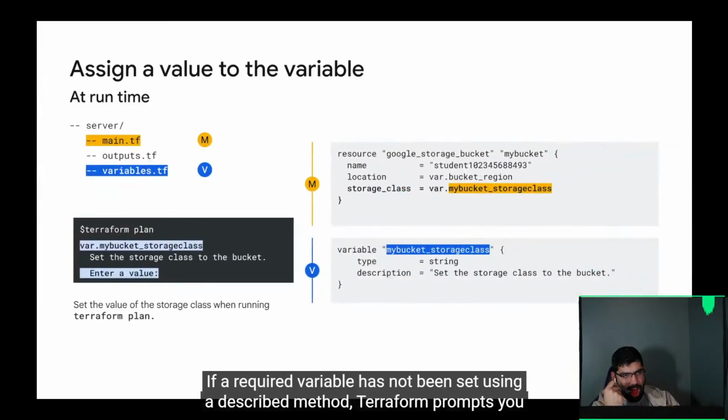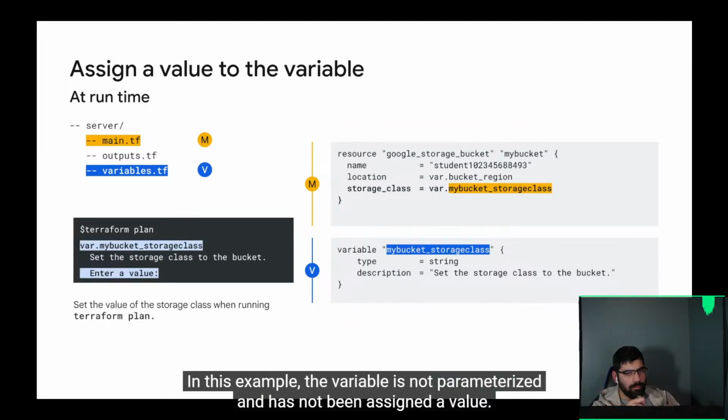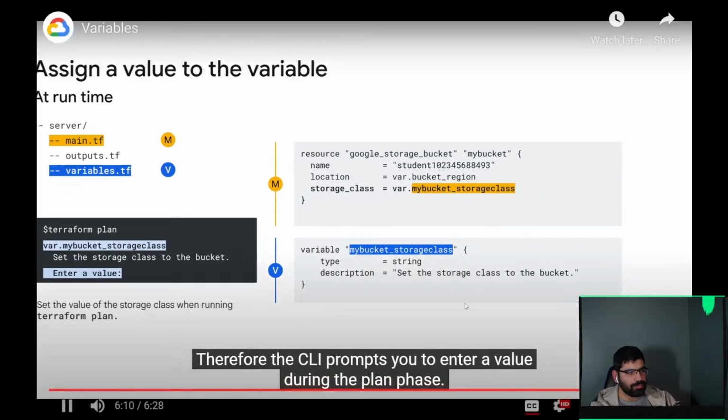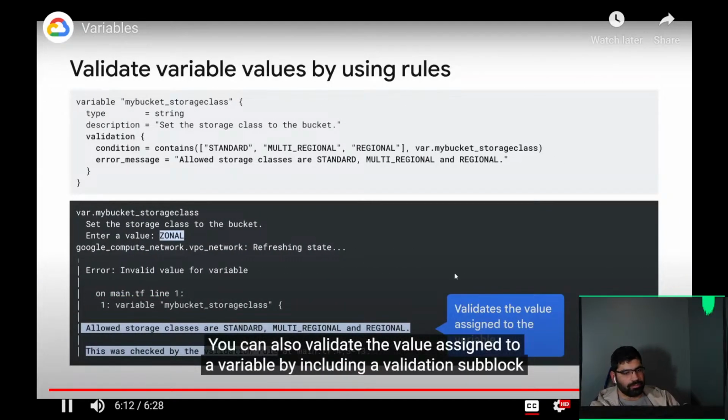If a variable has not been set using a described method, Terraform prompts you on the CLI. In this example, the variable has not been parameterized and has not been assigned a value. Therefore, the CLI prompts you to enter a value during the plan phase. You can also validate the value assigned to a variable.